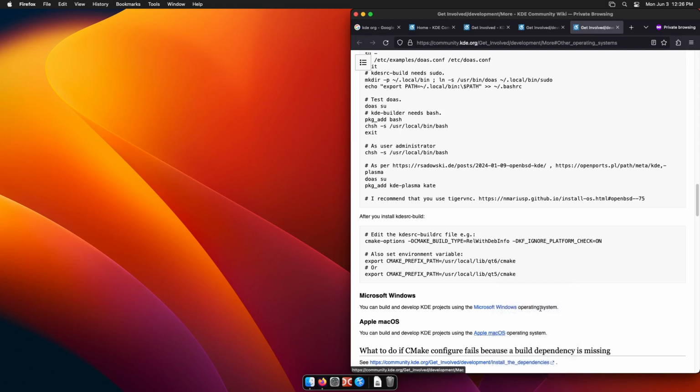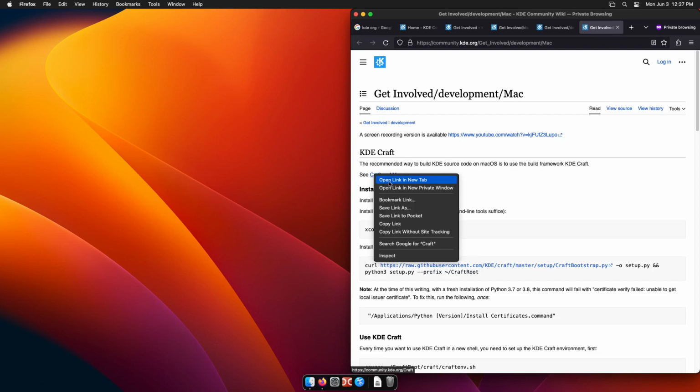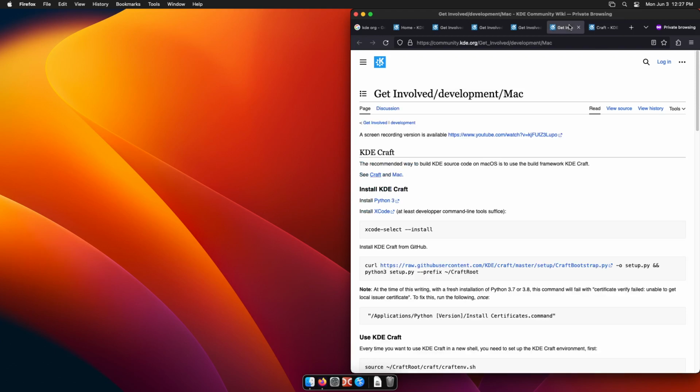So let's go to the macOS wiki page. In here it says that there is a KDE build framework named KDE Craft, which we need to use on macOS. First of all, we'll want to install it. And once installed, we're going to use the instructions on how to use the Craft KDE build framework. But first off, there are specific instructions for setting up Craft depending on operating system. We're going to need a terminal.